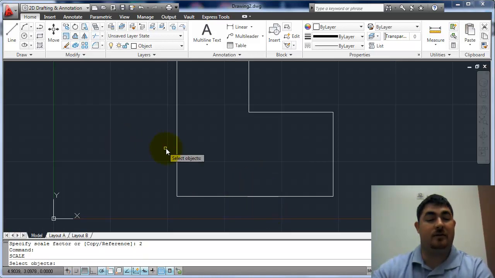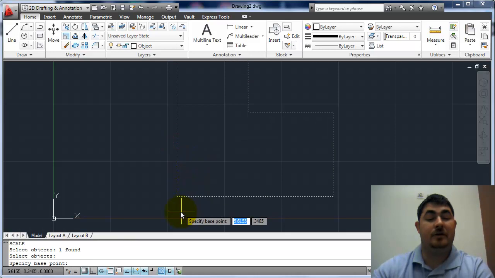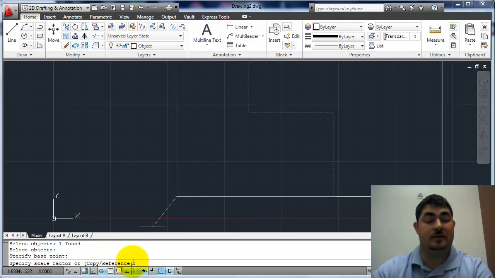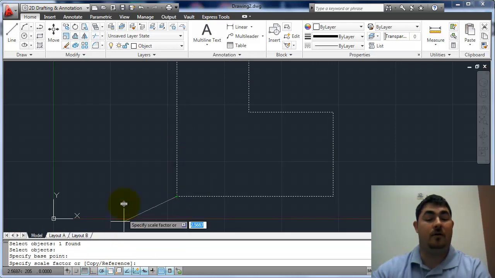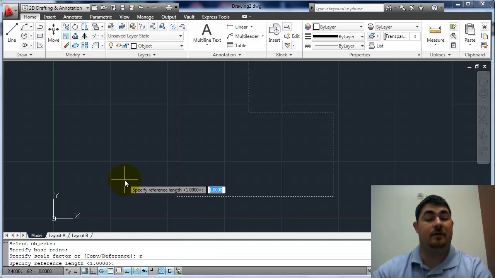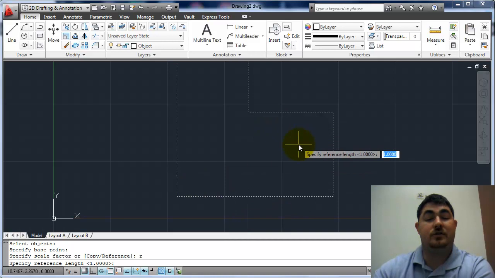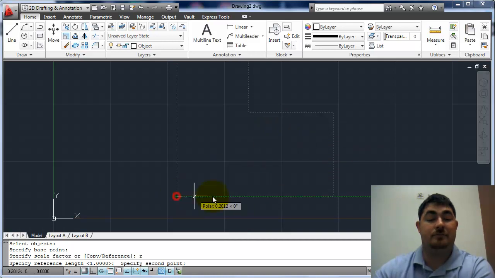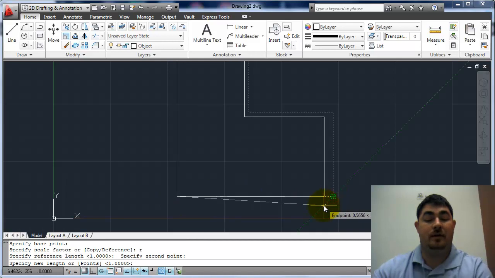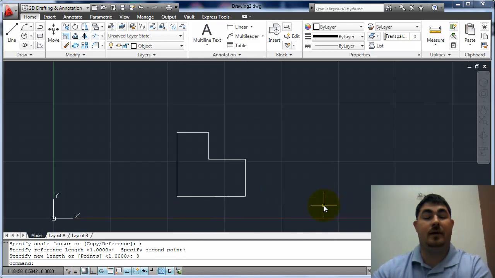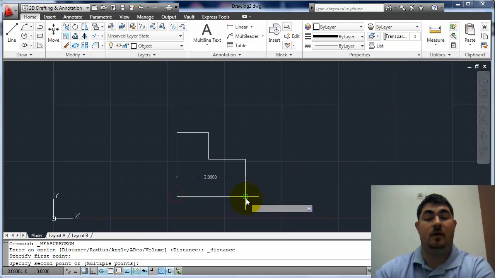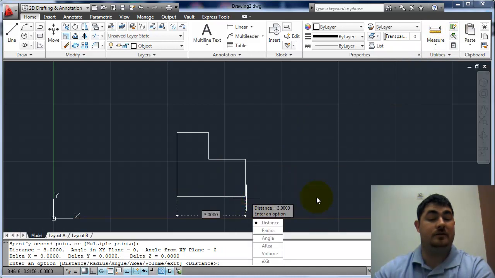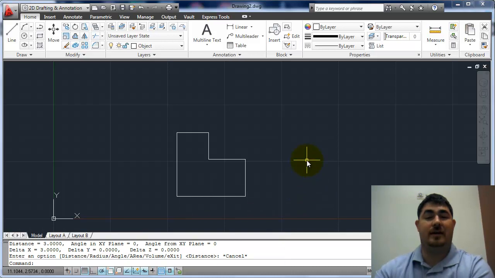Another way of using the scale command is by using the reference option. So I see it down here. If I type R, I can get to the reference option. What this does is let me pick a distance on the screen and then tell it exactly what I want that to be. So I can pick this point to this point and tell it that I want that to be 3 inches. Now if I measure that, it is exactly 3 inches. And so that's really handy.